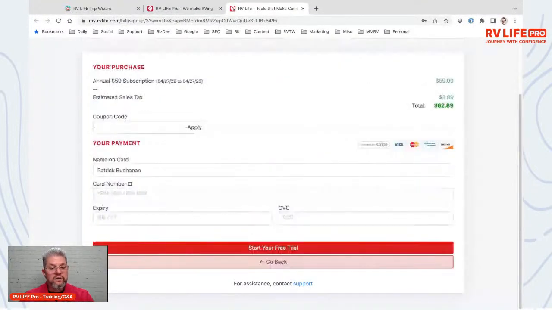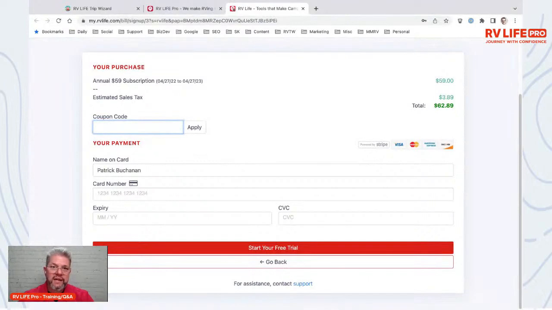Now, here is the coupon code. And it's actually gotten easier. There used to be a little button you had to click that said, I have a coupon code. Now we're just showing you the coupon code. Hallelujah. And 99 times out of 100, that coupon code is all capital letters. So let's not forget that. I would apply, add my card number, blah, blah, blah, and I would start my trial.